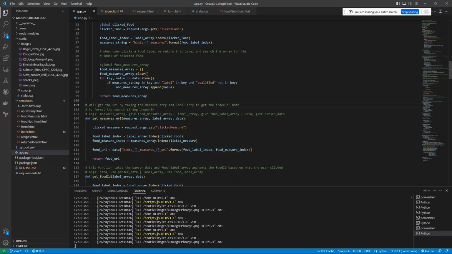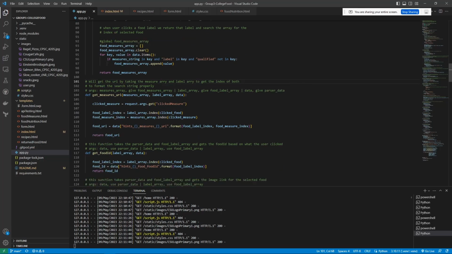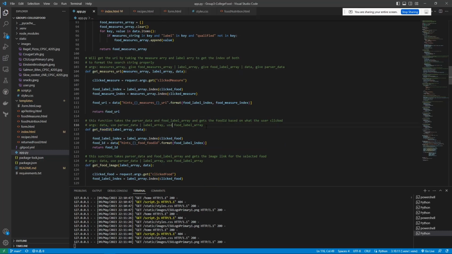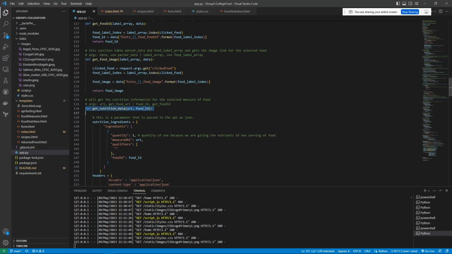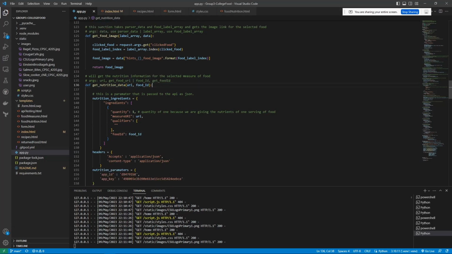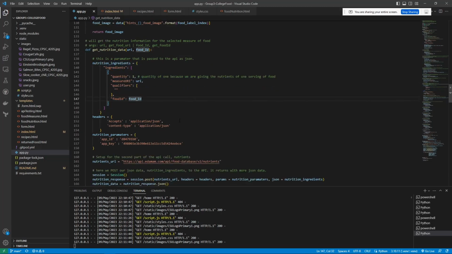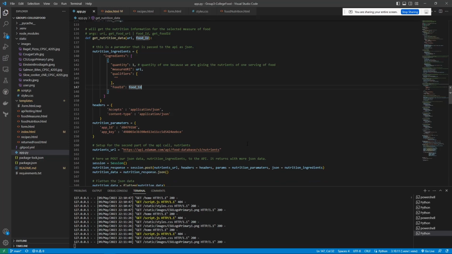This is the measures URI, which is fed to the second part of the API to find all of the nutrition data. So this is an important part of using the second part of the API, as well as the food ID and getting the food image. And then here we come to some more heavy lifting with the get nutrition data, which takes the URI and the food ID. We store both of those in this JSON object that we then send to the second part of the URL here. So we have the session post just like before.